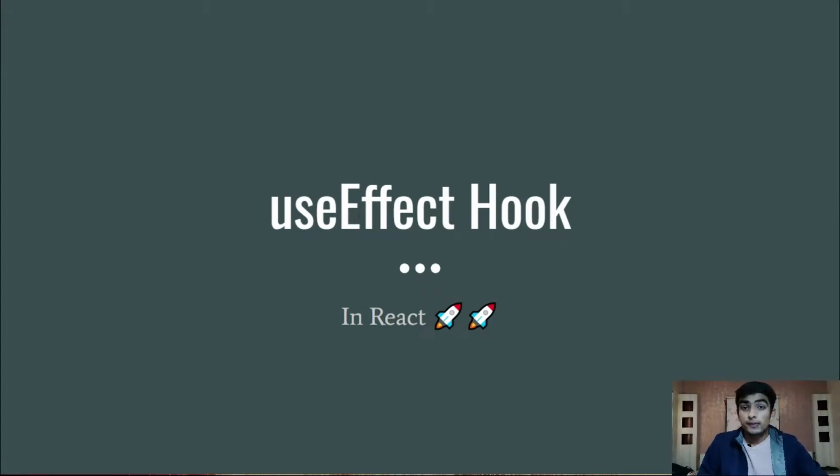So what is the useEffect hook and why is it important to learn? The useEffect hook is actually a core fundamental when you are coding with React. It is very important to learn and understand how powerful it is. So let's head over to it and understand what useEffect really is.